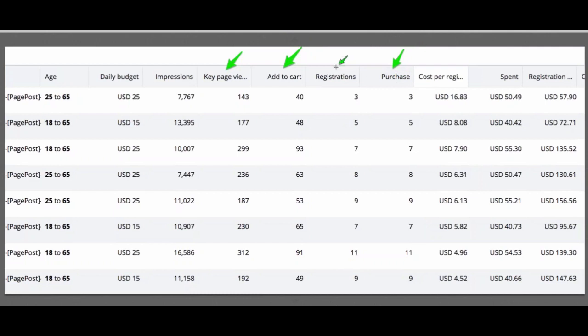Facebook, in 6 months from now, is not going to support the old pixel. Everything's moving to the new pixel. So just imagine that this is not even here, okay? We're looking at key page view, add to cart, and purchase.